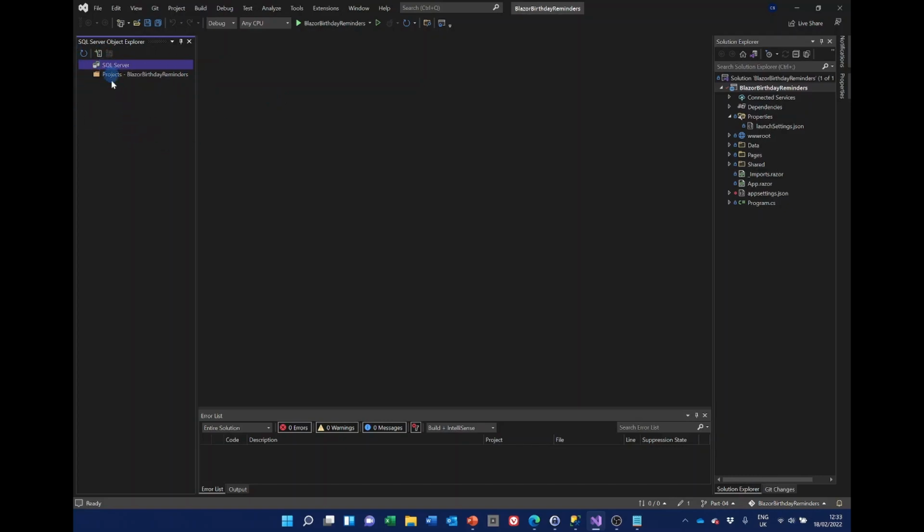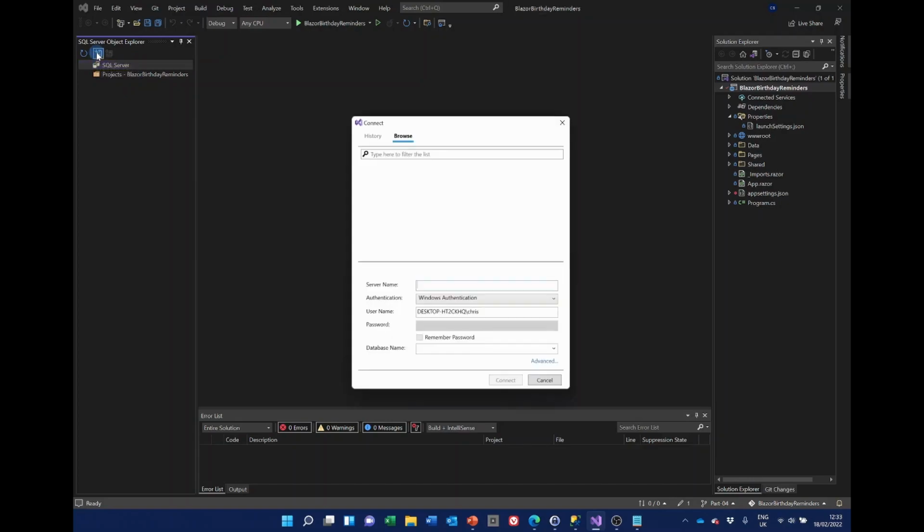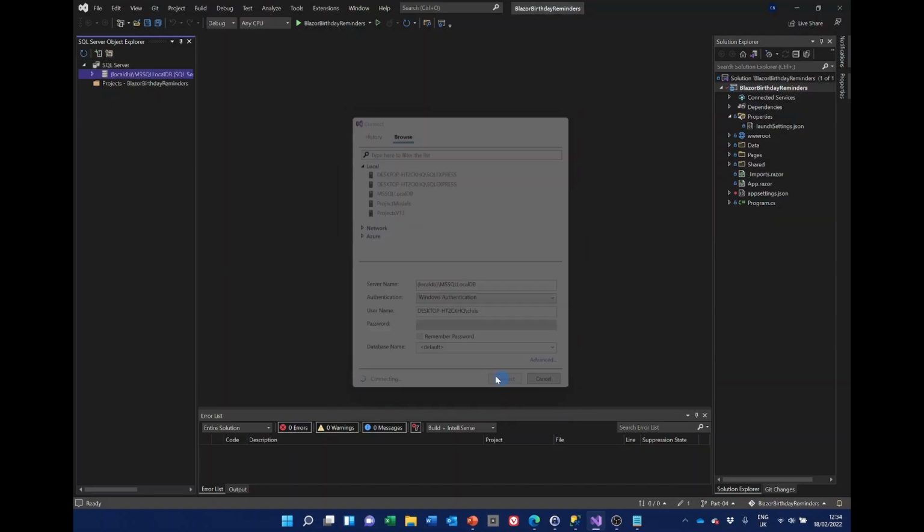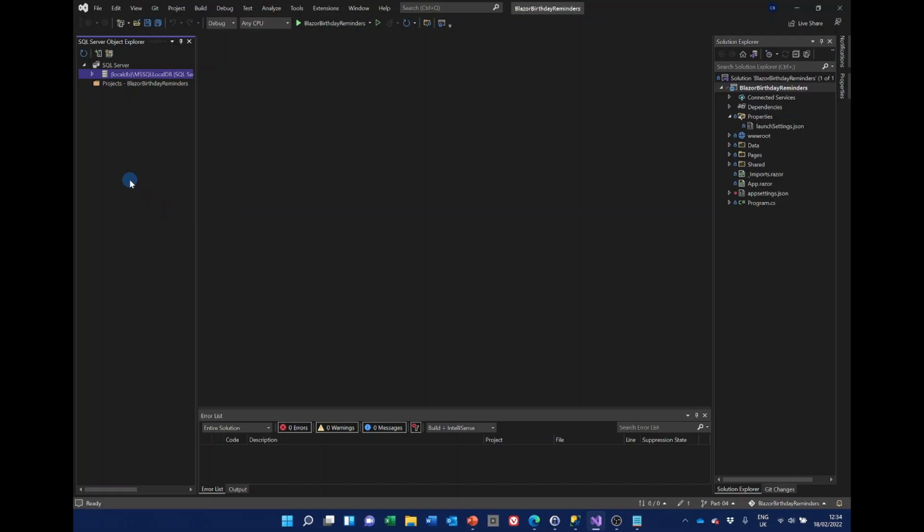It will probably open with the connection to the correct SQL Express server there. But if not, if you click the plus sign, this window will open up and we can select local and the local DB, or whichever SQL Express entity you added. It's almost bound to be this one here. Then just click connect. We then scroll down and open up the databases, and we should see our birthdays database there.